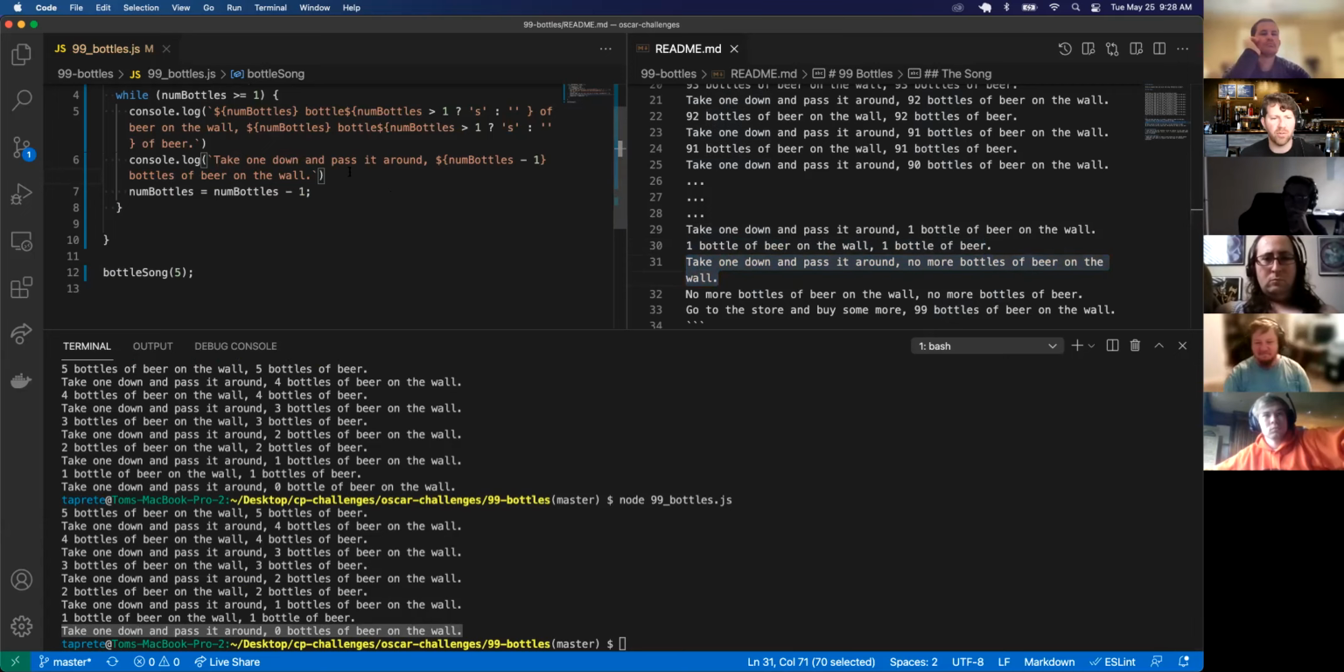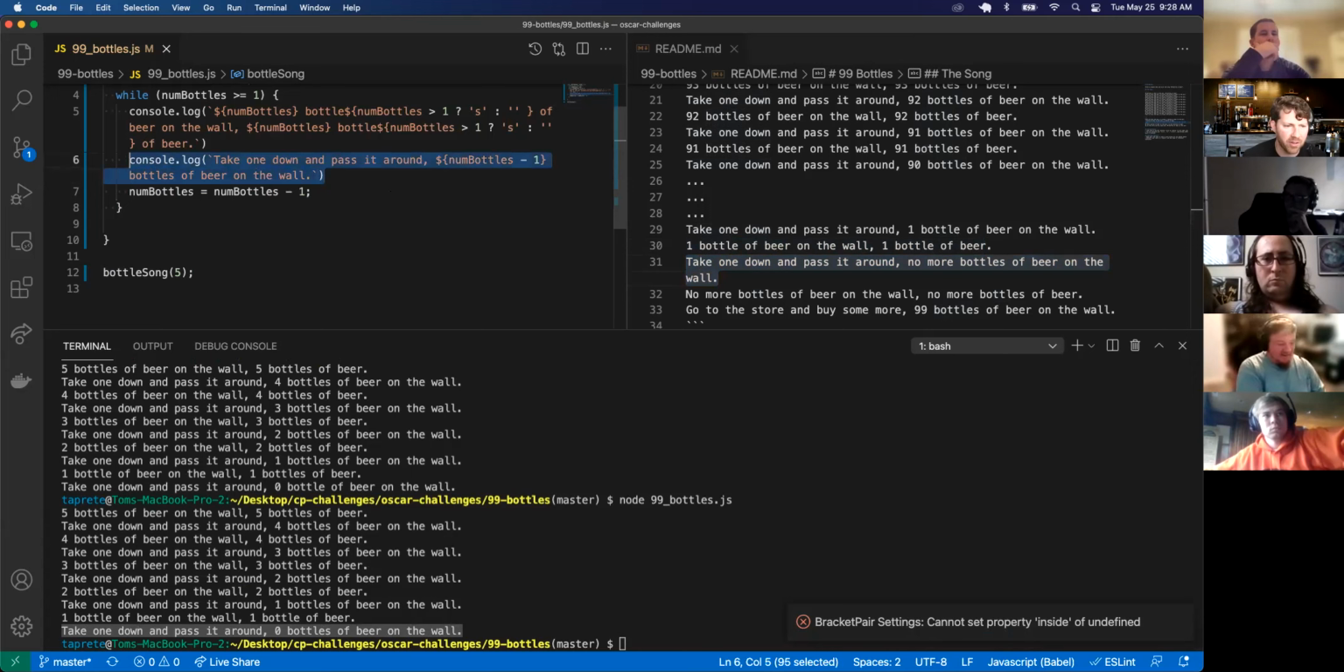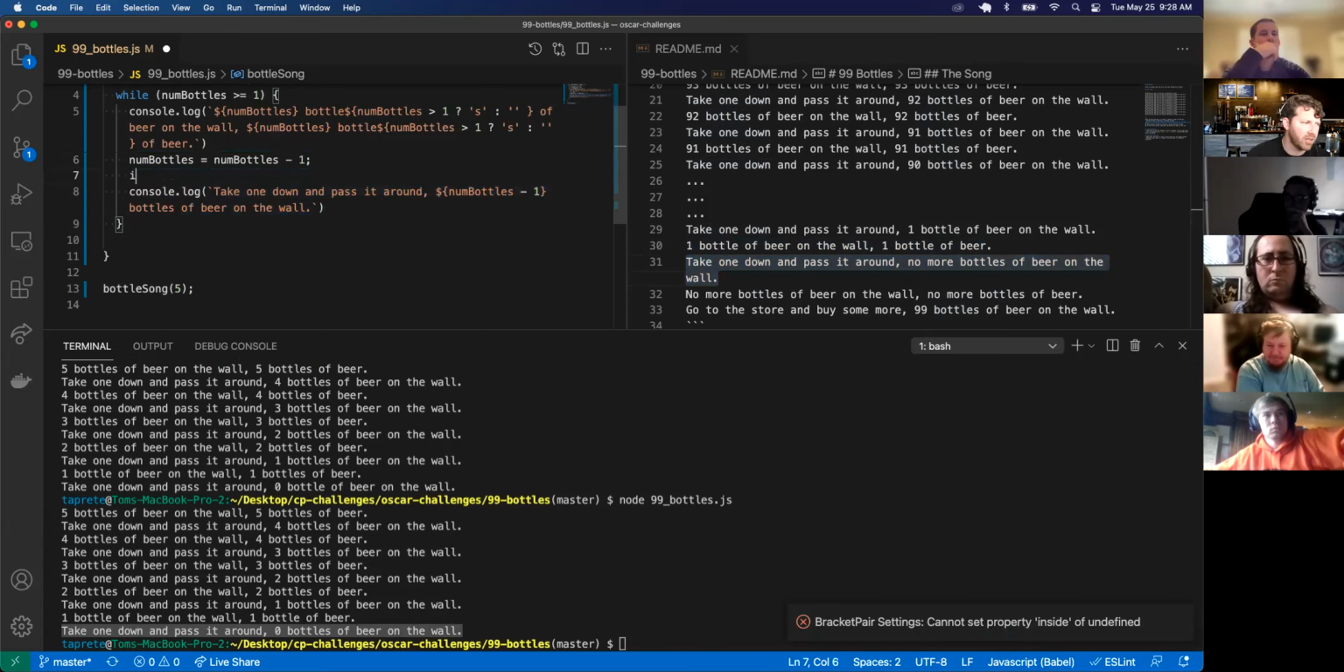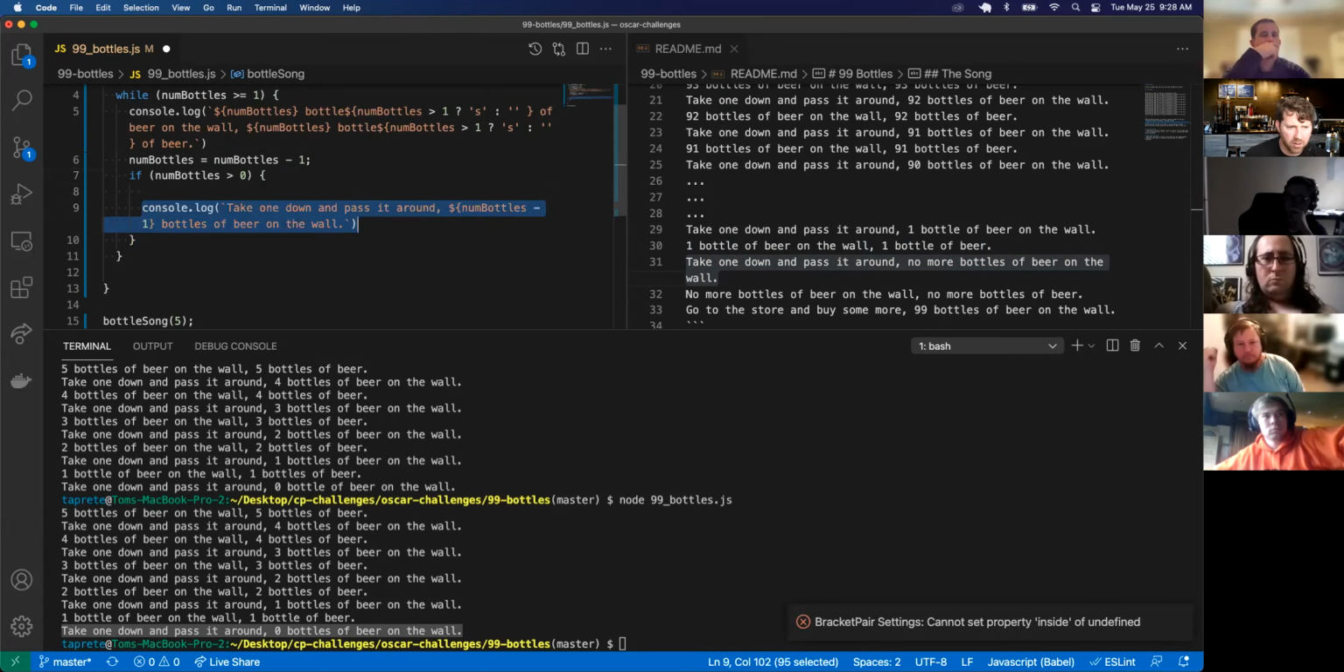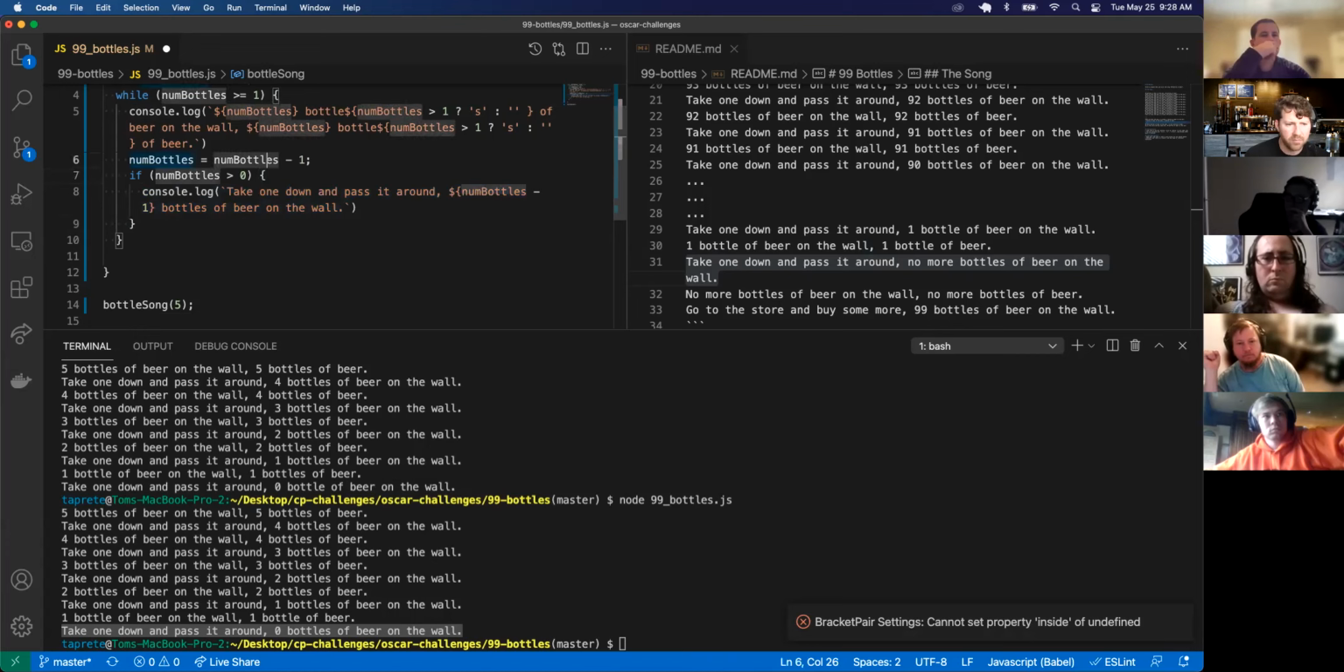I'm going to just do, let's see what I'm going to do. I'm going to move this down here and just do if num bottles is greater than 0. Well, it would always be greater than 0. Well, not necessarily. Well, that no bottles is a unique case. It makes sense to be outside the loop.